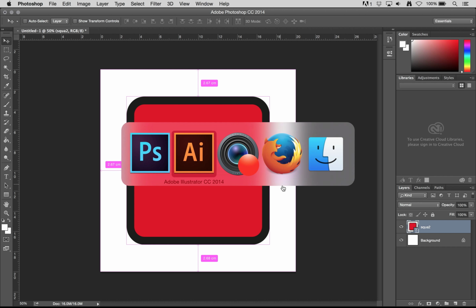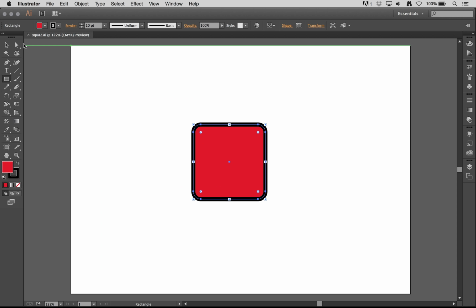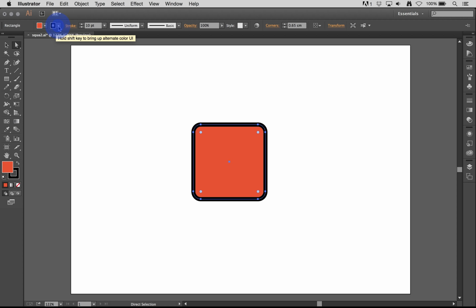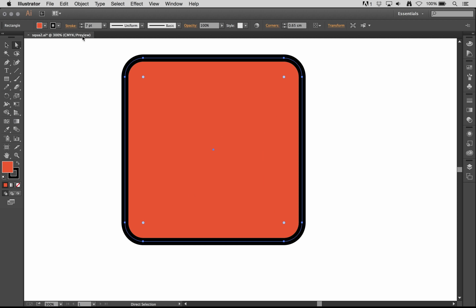So if I go back to Illustrator and want to change something about this, for instance the colour, then I can make sure that my shape is selected in Illustrator and go and change that to, let's make it orange, and let's change the size of the lines around the outside. Yeah, so you can see it's a little bit different.